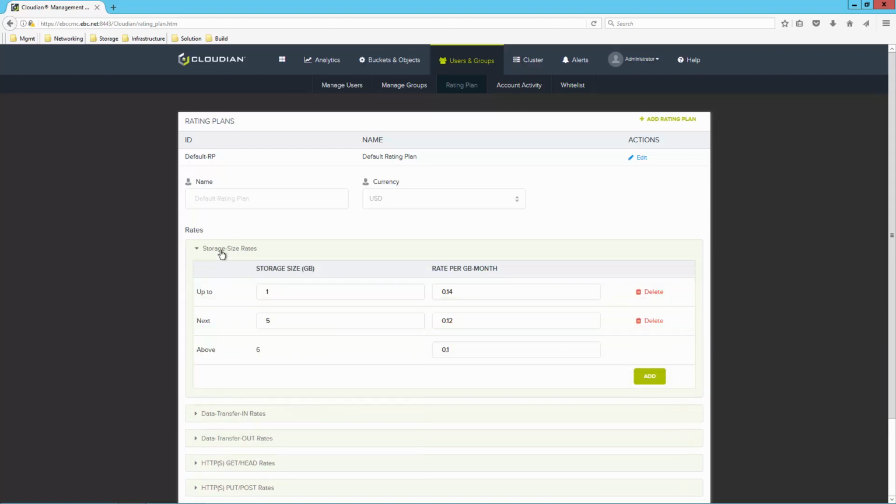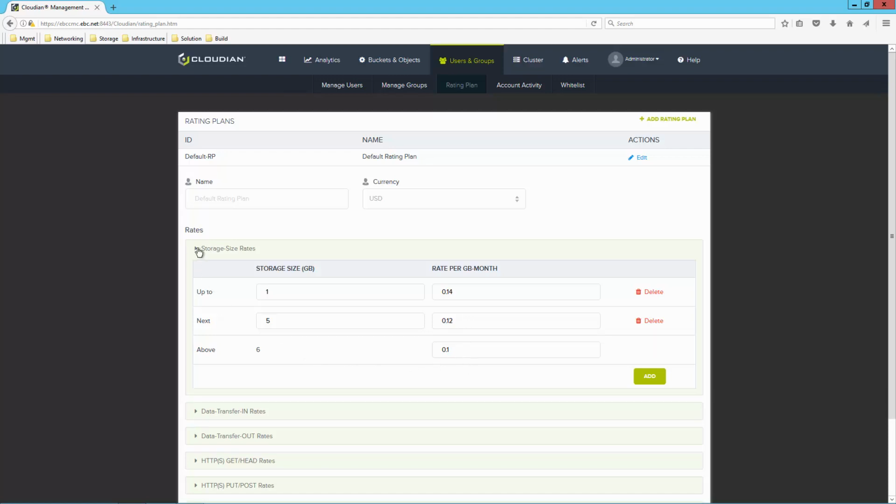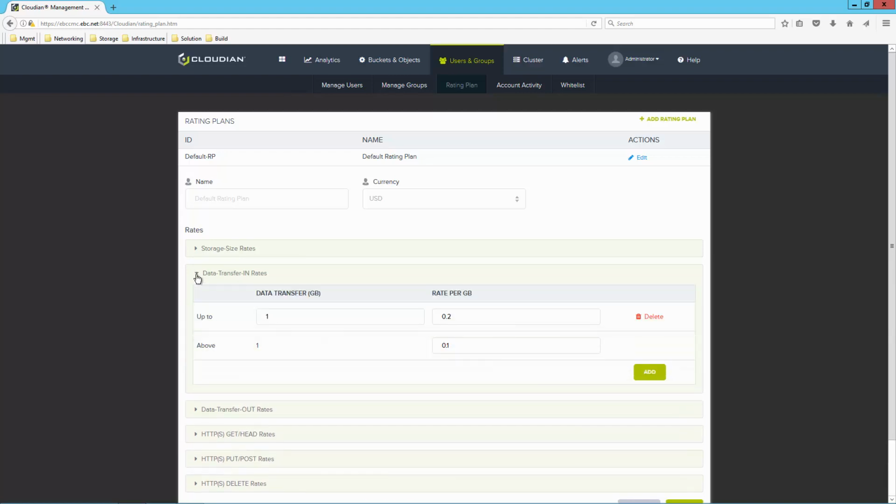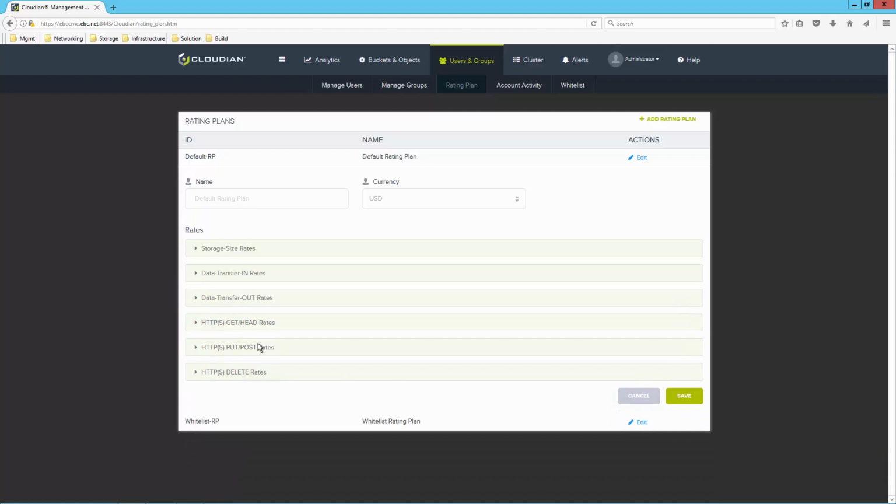So storage size rates, and if I want to do this sort of internal chargeback, I can define tiers where I say up to a certain amount of storage, I'm going to bill that at one rate. The next 5 gig here in this example, I'll bill at a lower rate, and then above 6 gig, maybe I go to a much lower rate. And so I have this capability to define these at a storage size level, again, data transfer in, transfer out, different types of requests, and so on.